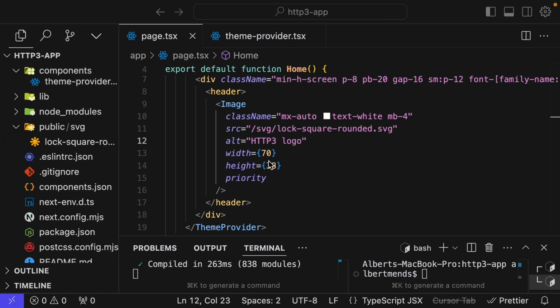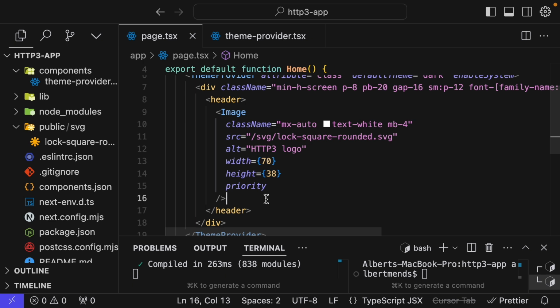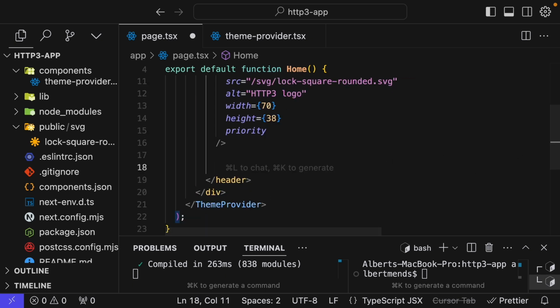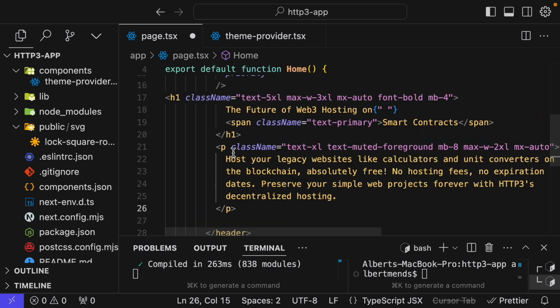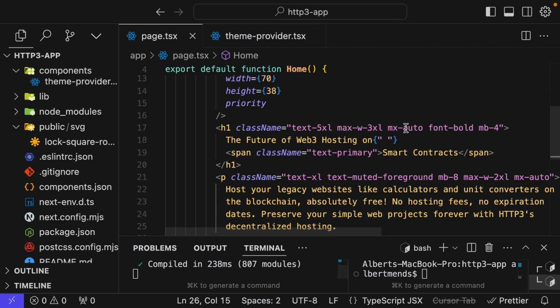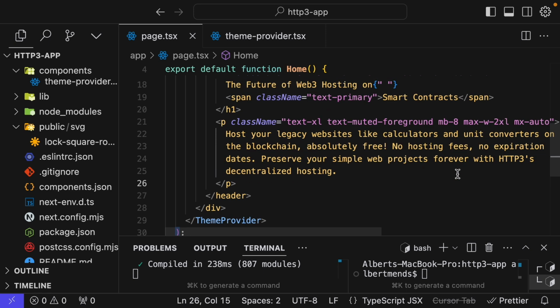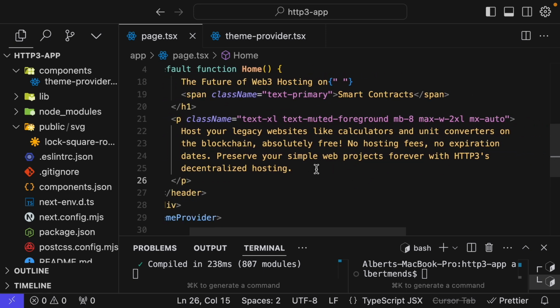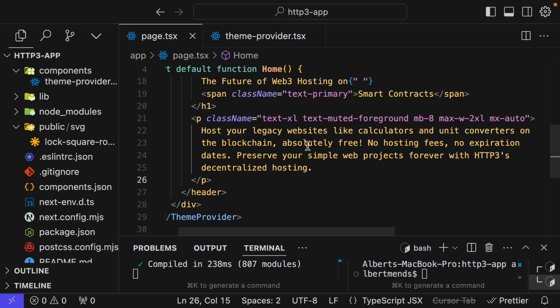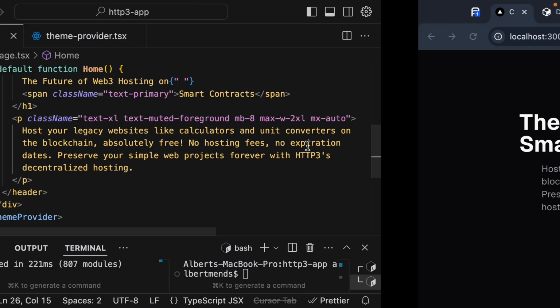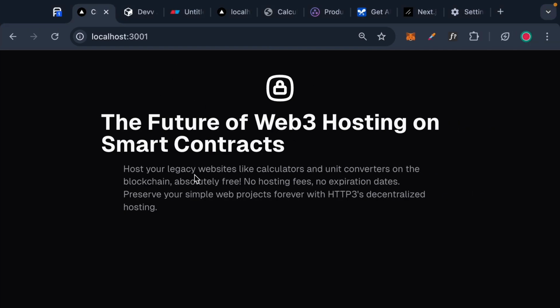So back to the code, we have the image, and right after the image, we are going to have the header and the paragraph. So this is going to be the header, the future of Web3 hosting on smart contracts, and we have the paragraph. Host your legacy website like calculator and all these tests as our paragraph. Give this a save, move back to localhost port 3001, and we have this over here. Awesome.